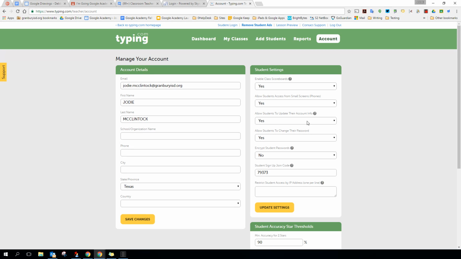But what I want you to notice is right down here in this right-hand column, it says student sign up join code. And yours may be an 8 or 10 digit number. You can change this code to be something simple enough for your students to type in, or if you plan to do this for your students when they log in to typing.com, make this sign up code something that is easy for them to use.